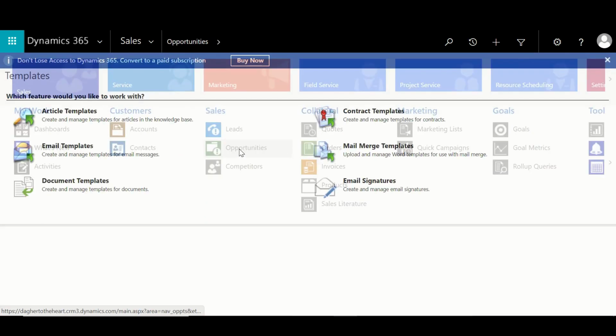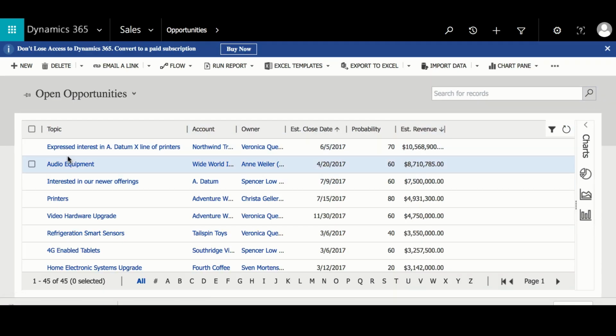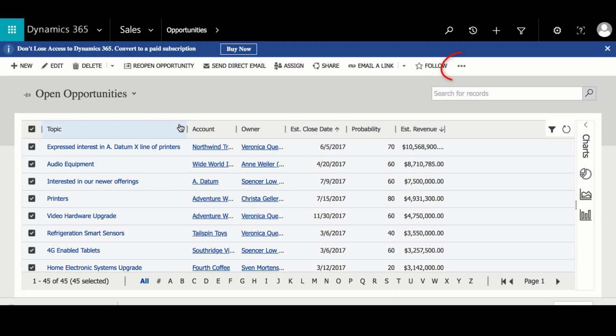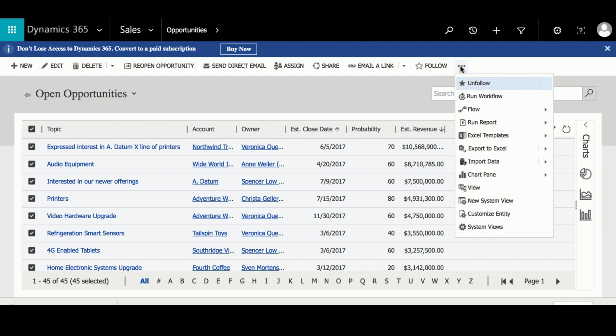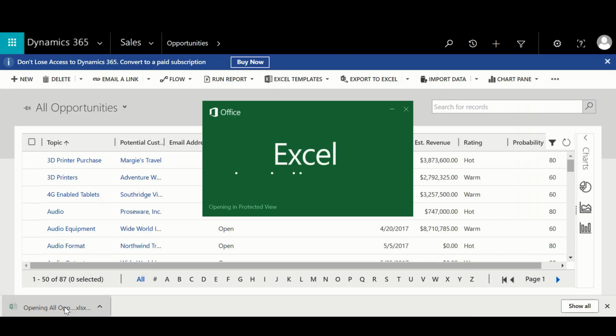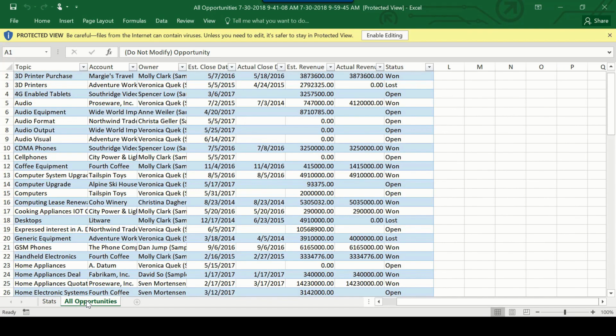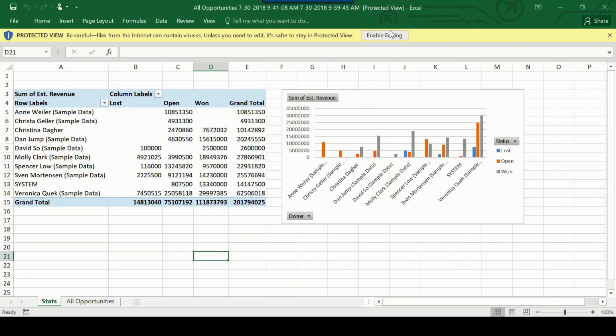So I'm going to go to the Opportunities entity. From here, I'm going to select my opportunities, and using this three-dot icon, I'm going to go to Excel Templates, and I'm going to download the template I have uploaded. And once the file has been opened, it will display all the recent data for the Opportunities entity. And that is how you can create an Excel template.